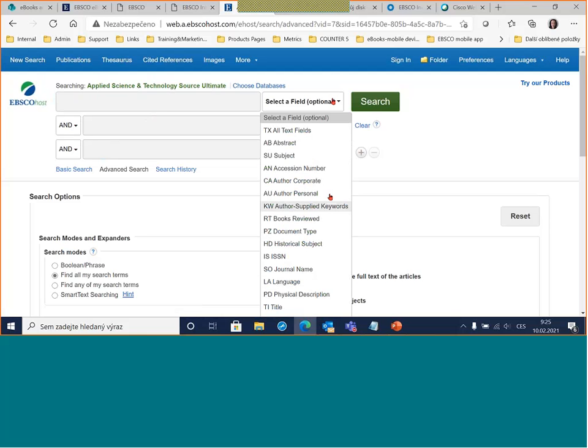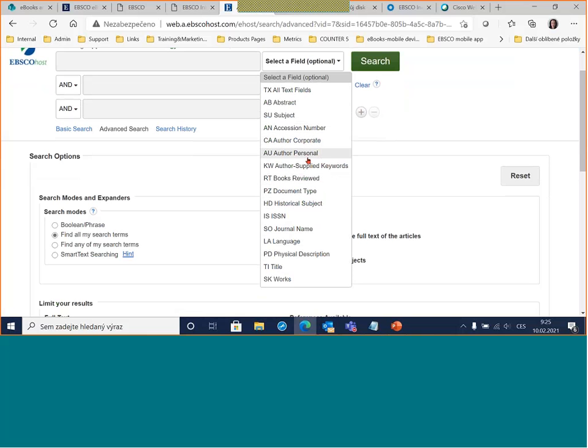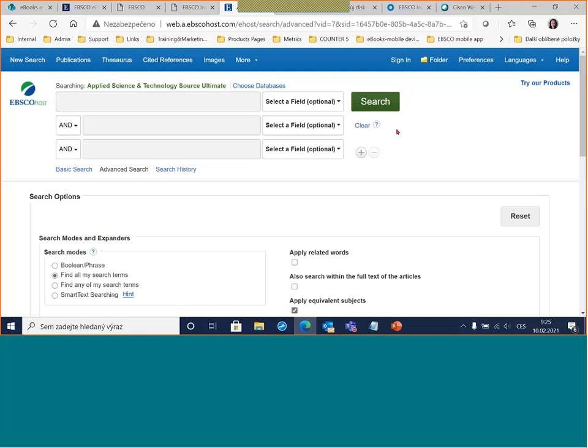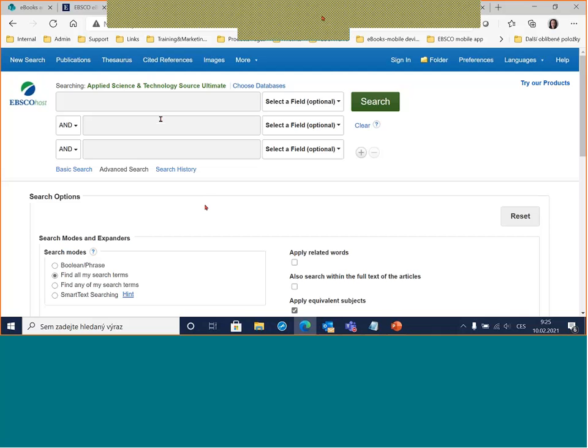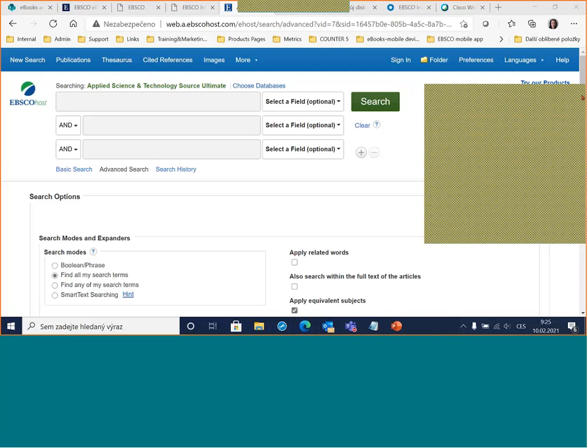And I can also combine them with different fields. So there are many fields I can search in. For example, author, ISSN, journal name, language. I can search in abstract only, and so on. So I already mentioned drone and delivery. Let's say I would like to find some information about how drones can help in delivery services. For example, for people who are living in further places with no infrastructure and communication, is it possible to deliver any goods for them?